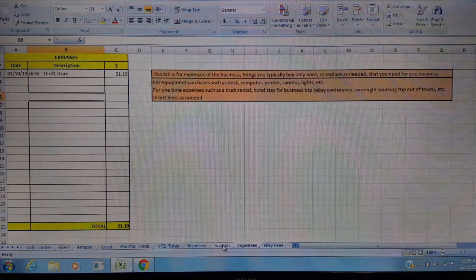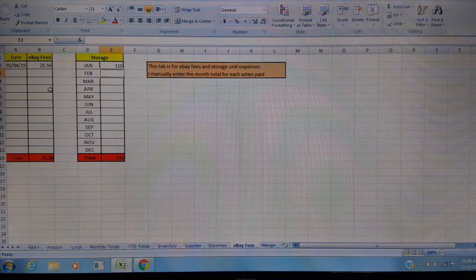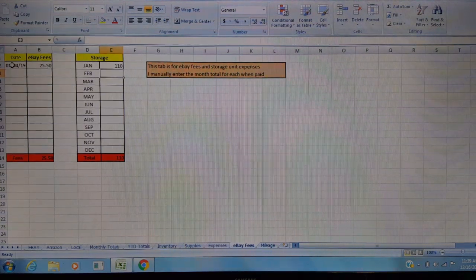So that is inventory, supplies, expenses, and then next tab over is eBay fees. For me, I just pay my eBay invoice once a month, and I will do that 12 times throughout the year, and that total of those 12 payments will be my exact fees that I paid for the year, and that I will use for deductions on my taxes.